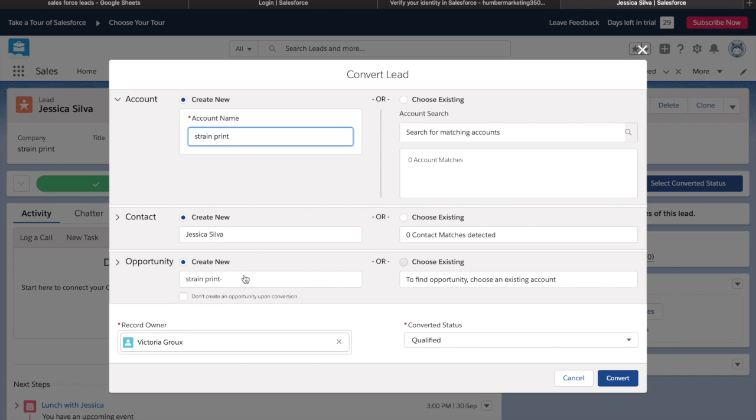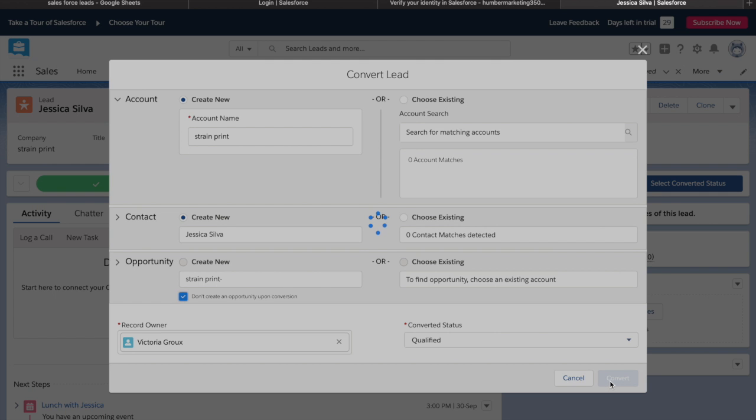And then create an opportunity. You don't have to create it. An opportunity could be something within that company that you have an opportunity to sell them, like a particular product or a particular product line. Record owner. Sometimes you're the record owner. Sometimes it gets changed over to another salesperson, depending on your company structure. And converted status is qualified. So now you can convert that lead into an account.